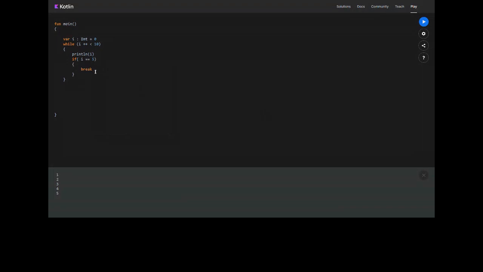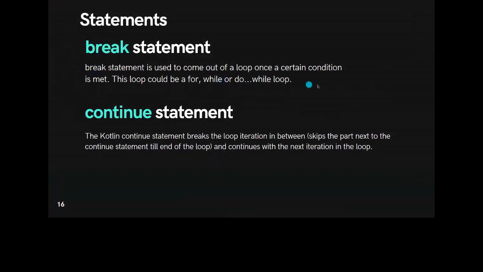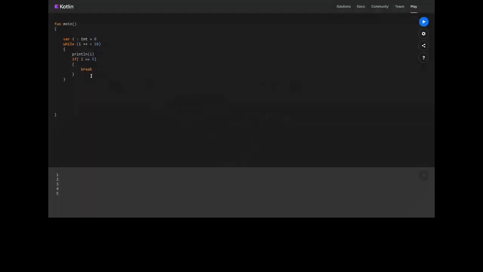So that's the basic logic behind the break statement. Similar to the break statement, there is also a continue statement. The Kotlin continue statement breaks the loop iteration. In the break statement, it terminates the loop, but in the continue statement, it just skips the current iteration of the loop. Let me explain in the compiler.